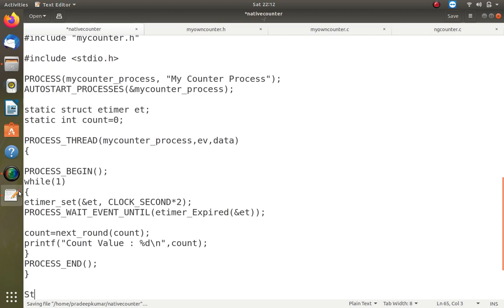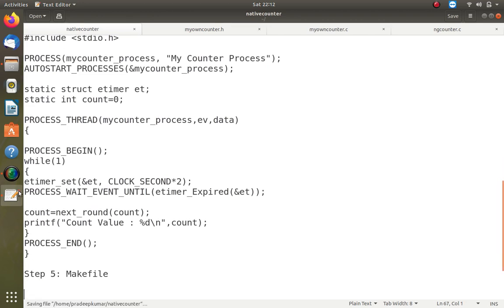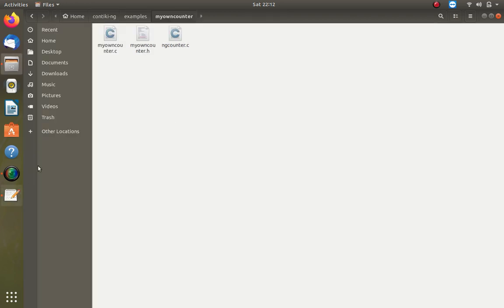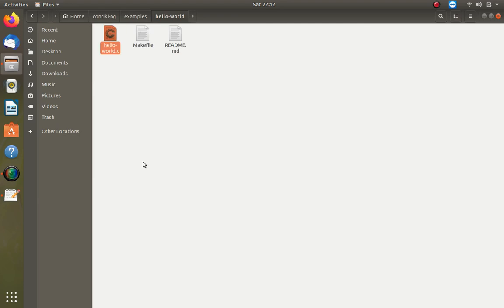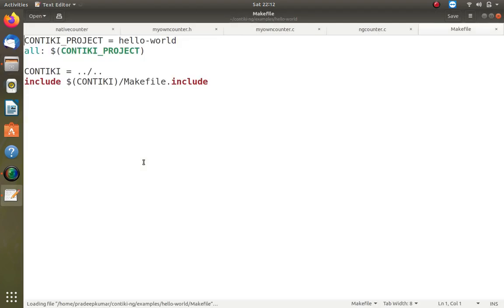Okay, now step number 5. Step number 5 is to write a makefile. So for the makefile, I'll go through some other makefile. Let's say I go to hello world. In the hello world there is a makefile. Okay, I'll just copy this makefile.